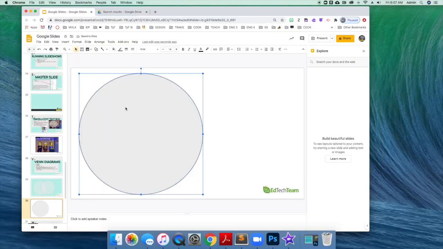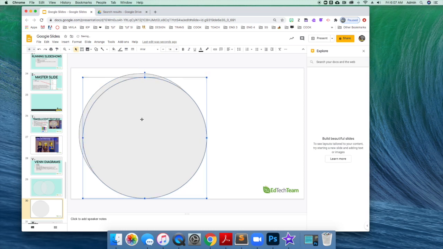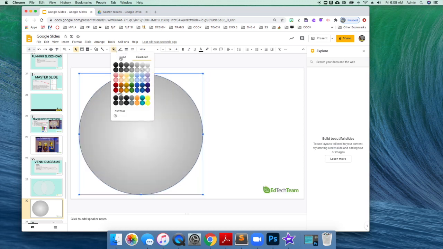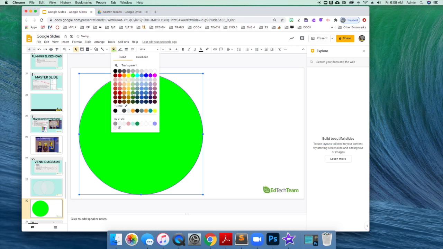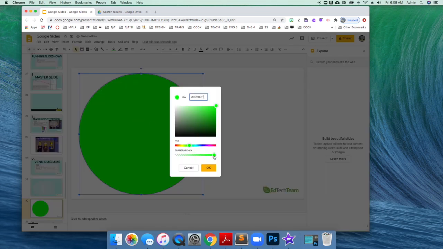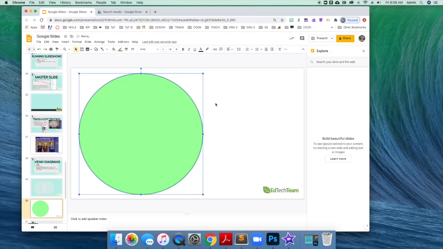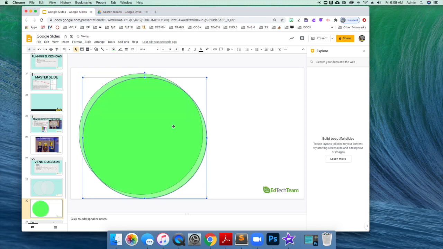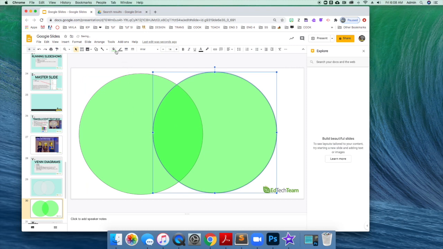I'm going to select Control-C, Control-V. Actually, no, I'm not going to paste yet. I'm going to fill that with a solid, maybe green, but I want it to be transparent. Okay, then I'm going to do another one. I'm going to Control-C to copy, Control-V to paste, and I'm going to fill that in.